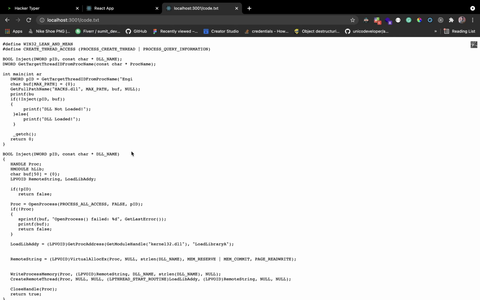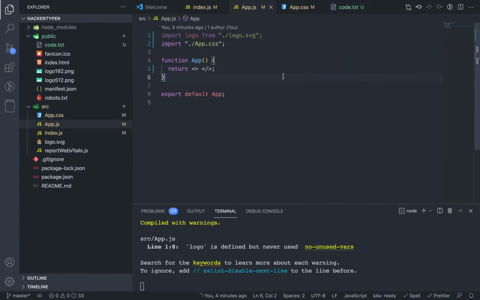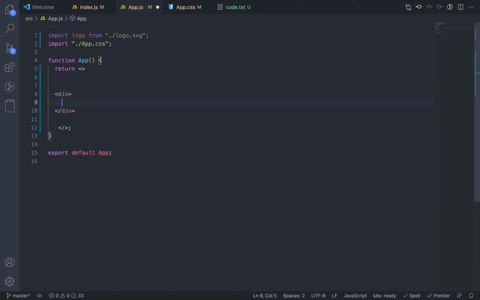Okay, so let's first create the layout. Just go to App.js, close the sidebar, close the terminal. Fine. Okay, so inside this fragment, here just create a div. The ID is container. I should have used Emmet.